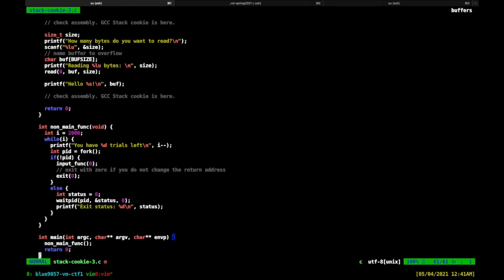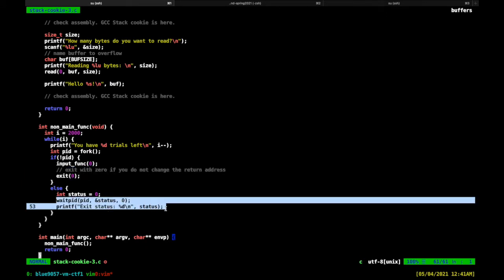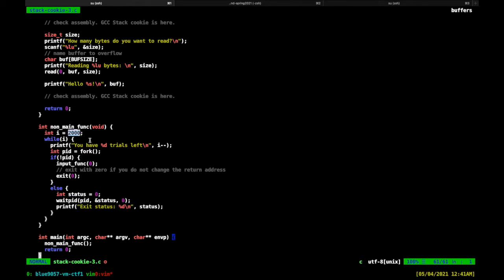And that's one of the controls. Then it will fork and exit, and the parent will wait for the child to exit. Then the parent will go back and fork again. So you will have up to 2000 trials. For the 4-byte guessing, we need 1024 trials at maximum, so 2000 times is enough.